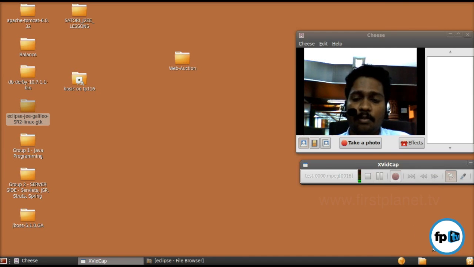Now we're going to see about the MVC. MVC means Model, View, and Controller. First of all, we can see the architecture of the MVC. The components are the controller, the model, and the view.